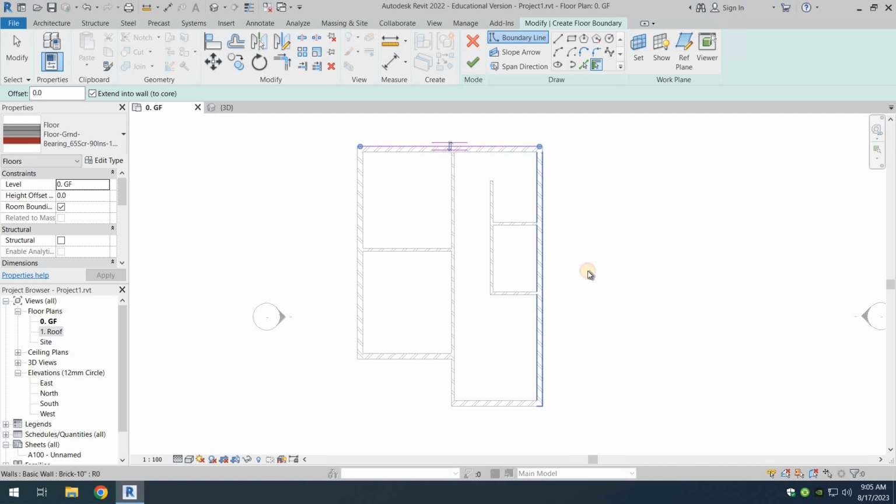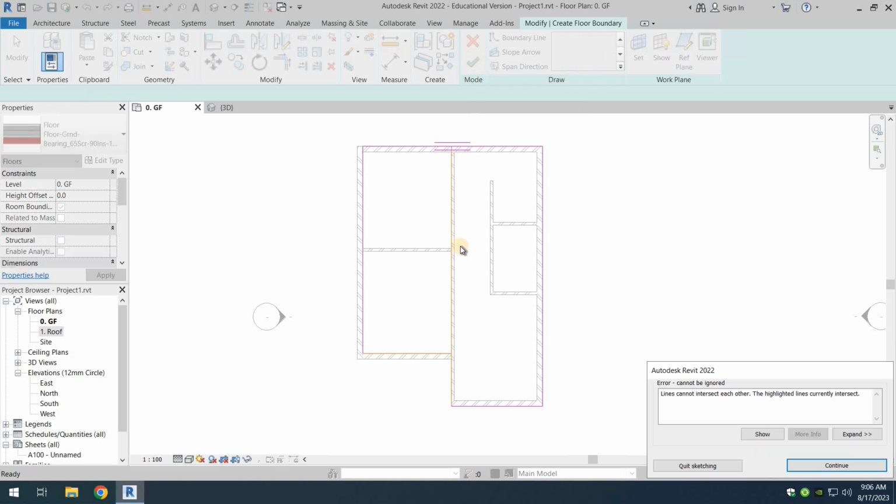So we're going to select all the walls, and remember, as long as there's no periphery or no closed area, the floor is not going to be generated. Now if I click on the green tick there, it's supposed to be generated, but it's not generating because you can see that there's an intersection there that is creating an obstacle. So we'll just click on continue.